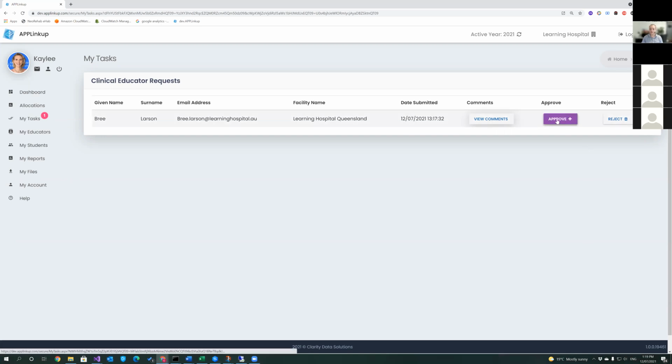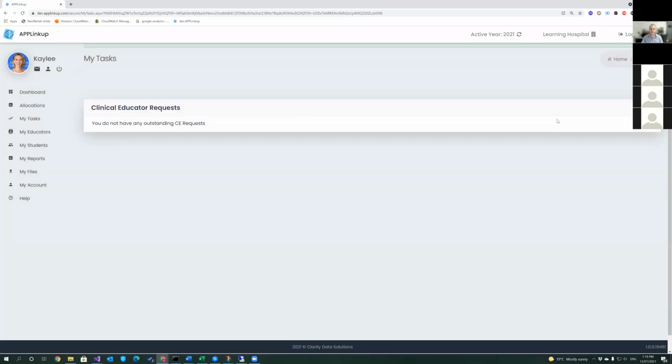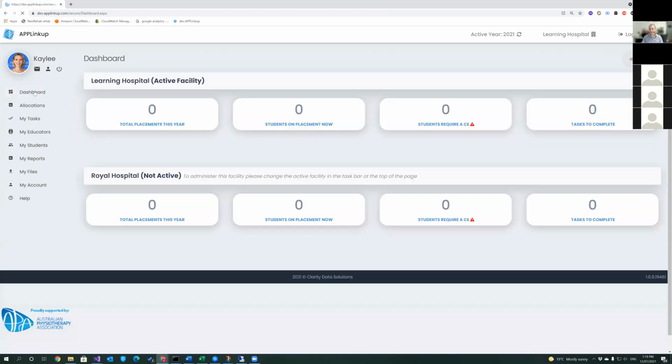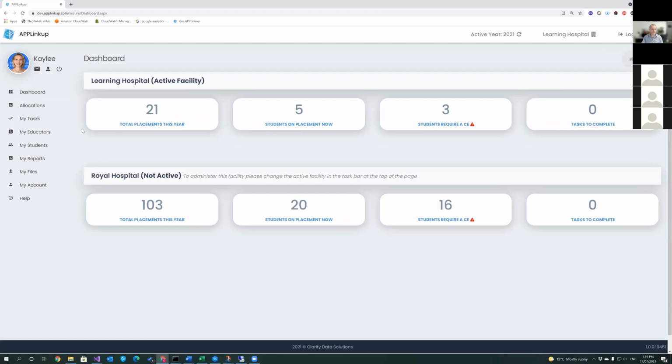But in this case, I'll click on the approve button. It gives us a message that the account has been created and they'll be notified via email. So they'll receive an email at that point with their username and their password, and they'll be able to log into the system. And back on the dashboard, you can see that that task has gone away, as has the badge over here. So that's the process of processing those account requests.